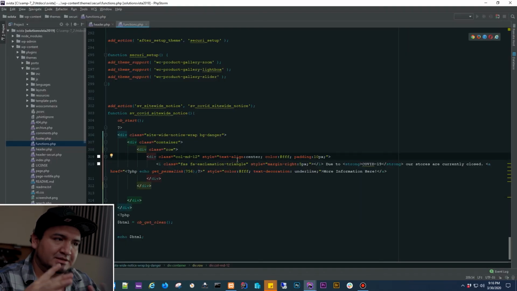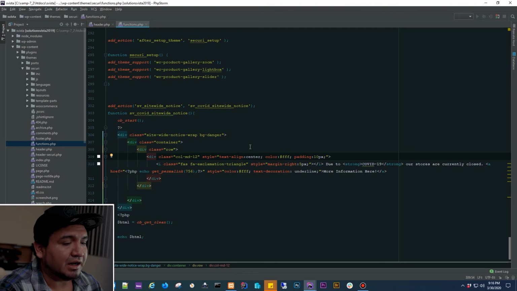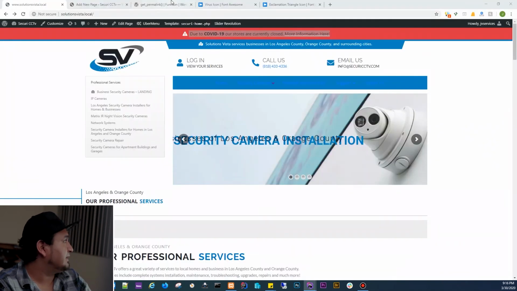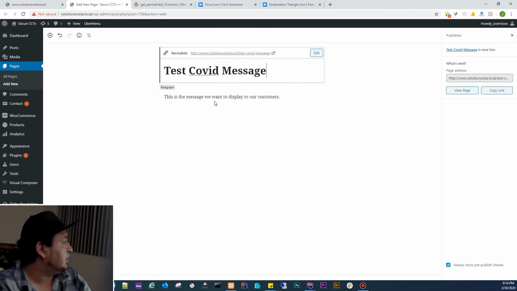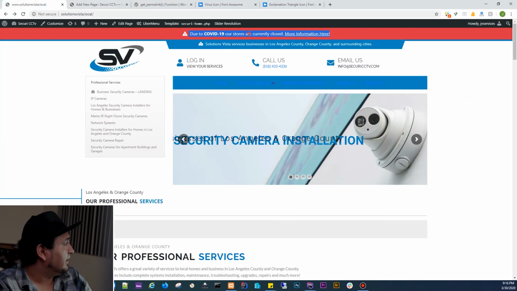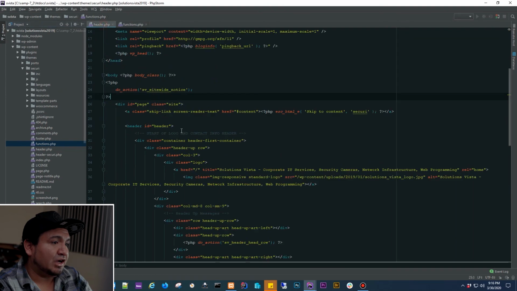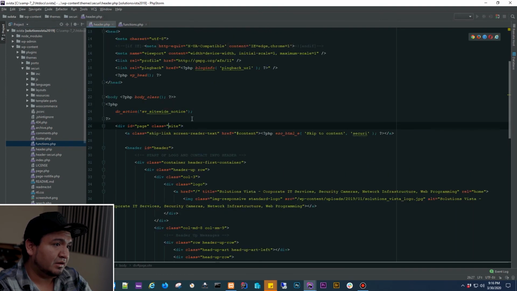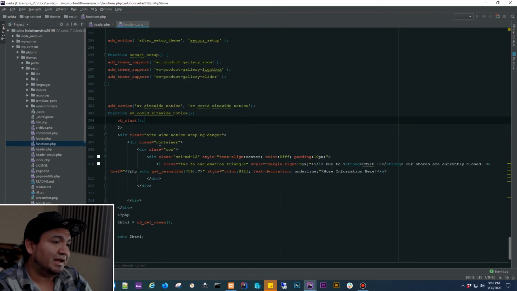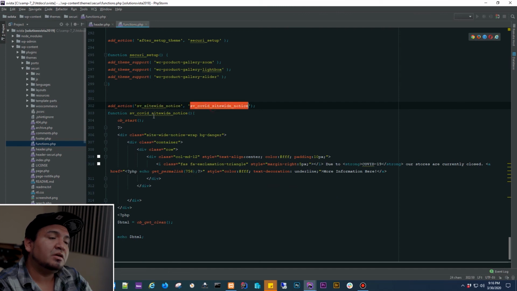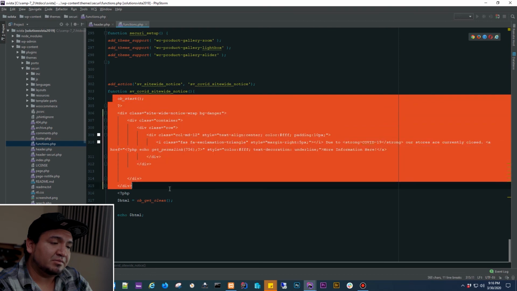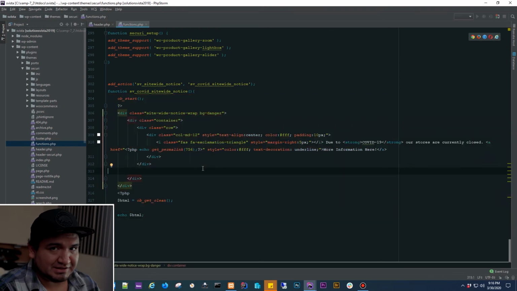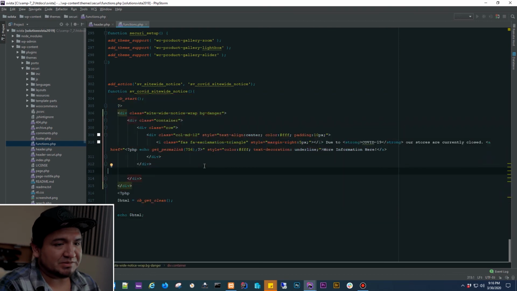So that is one simple way of doing it. What we've done is created a page, or a landing page, for our COVID notice. We've added a hook to our header, then added an action to that hook, and then simply added our message. So that pretty much wraps it up.